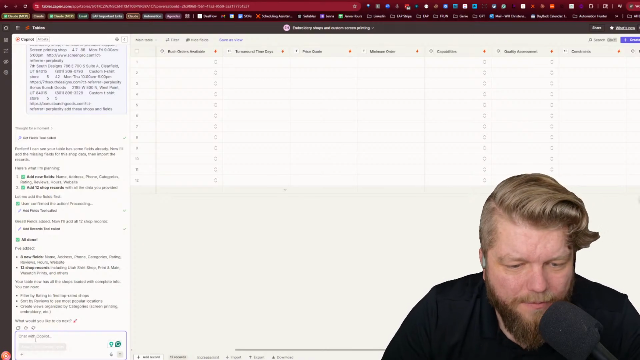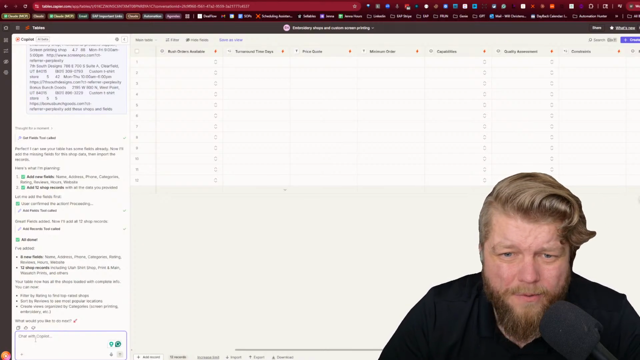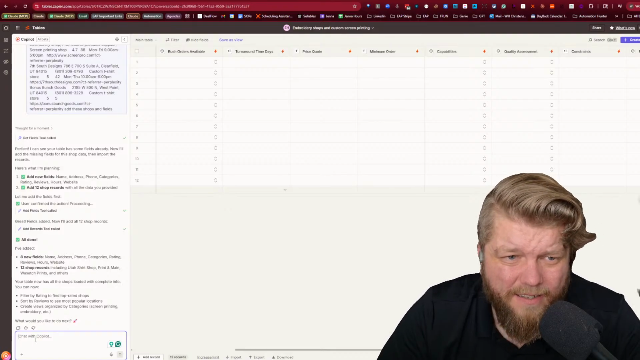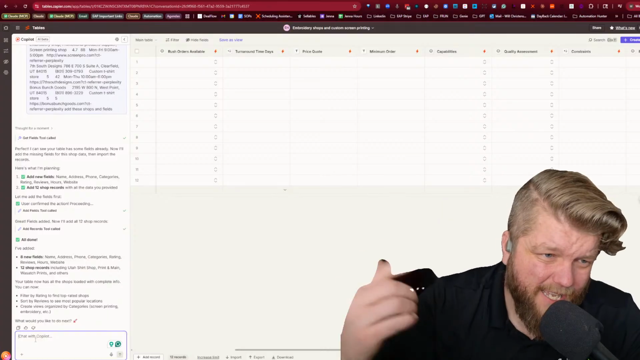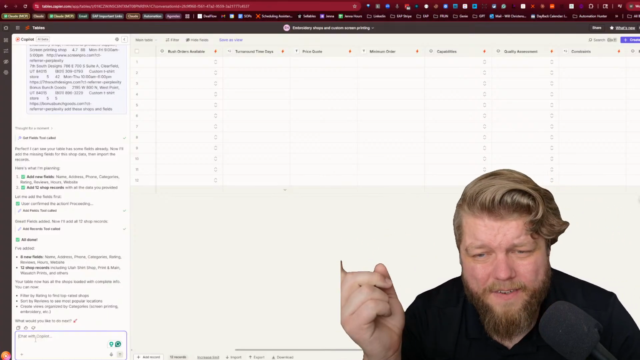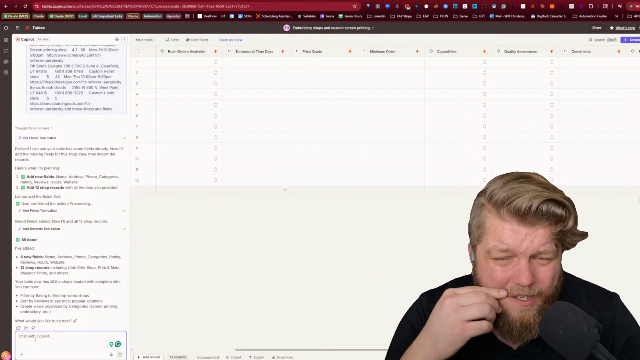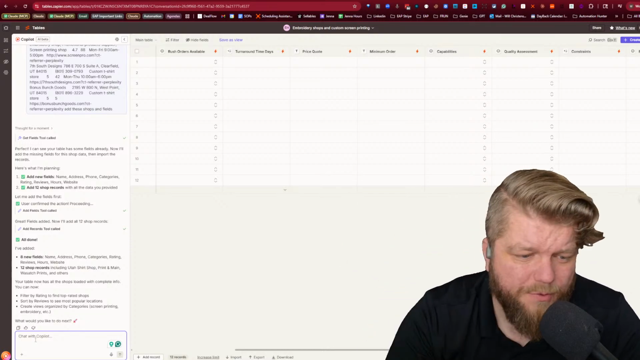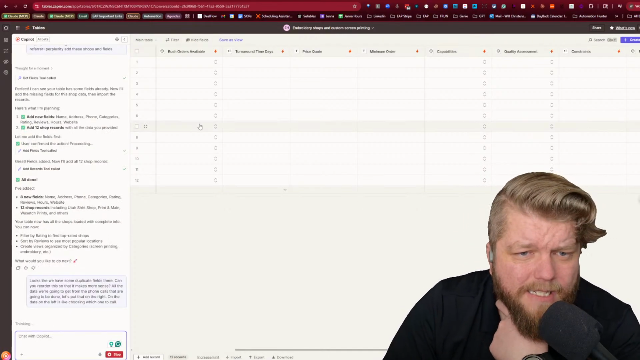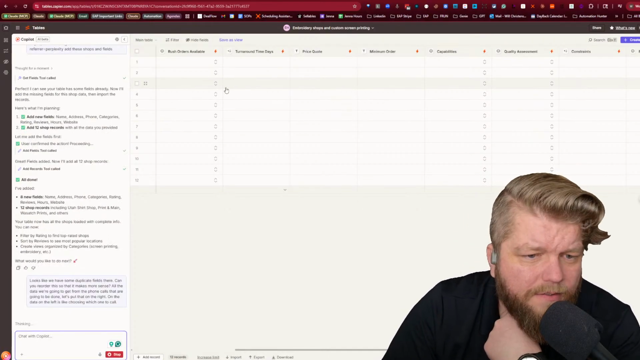Looks like we have some duplicate fields there. Can you reorder this so that it makes more sense? And all the data we're going to get from the phone calls that are going to be done, let's put that on the right. And the data on the left is like choosing which one to call. Okay, so let's see what that does.